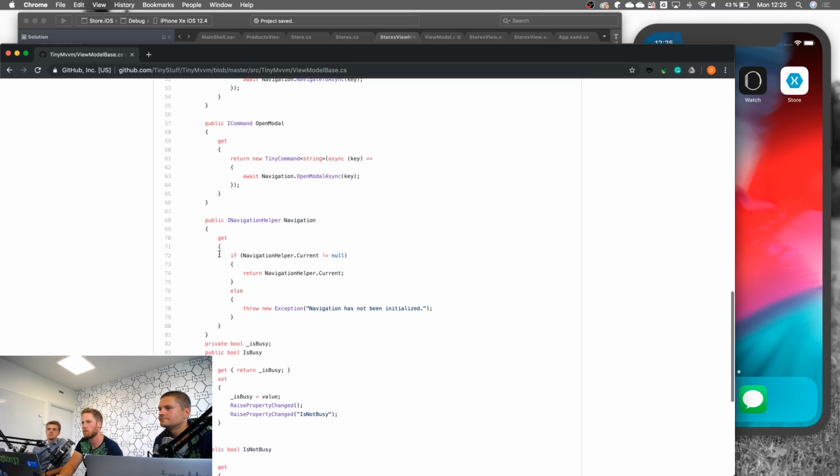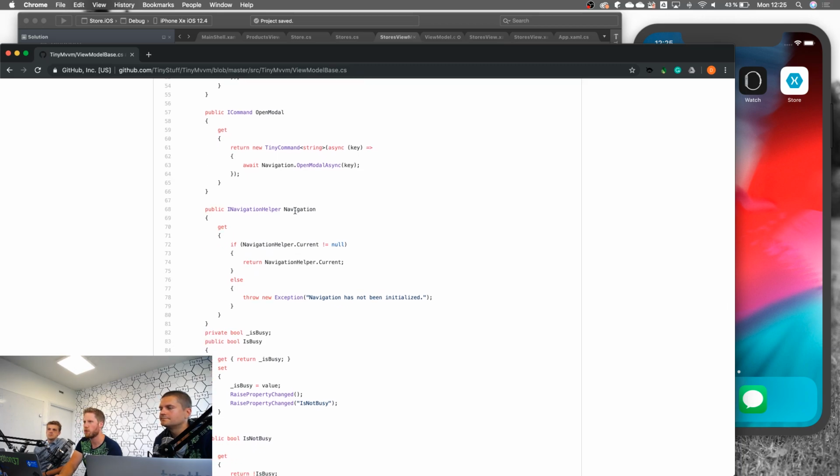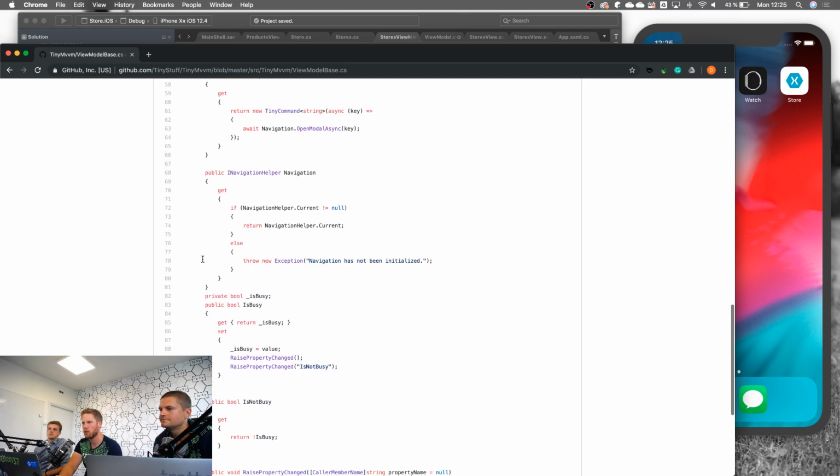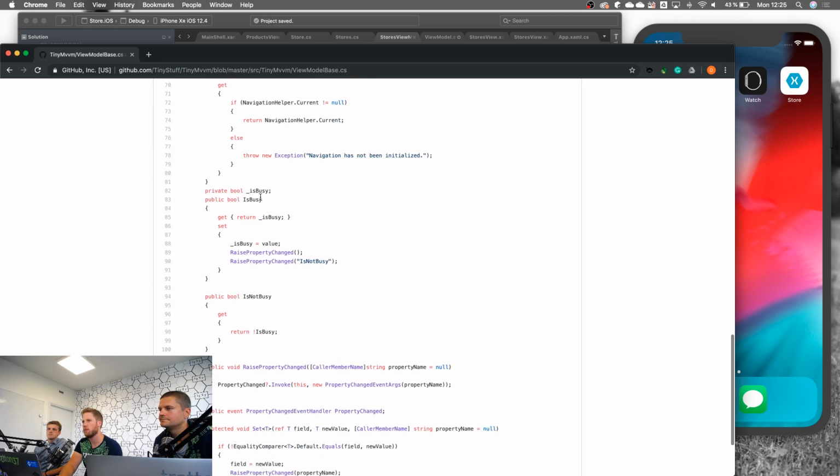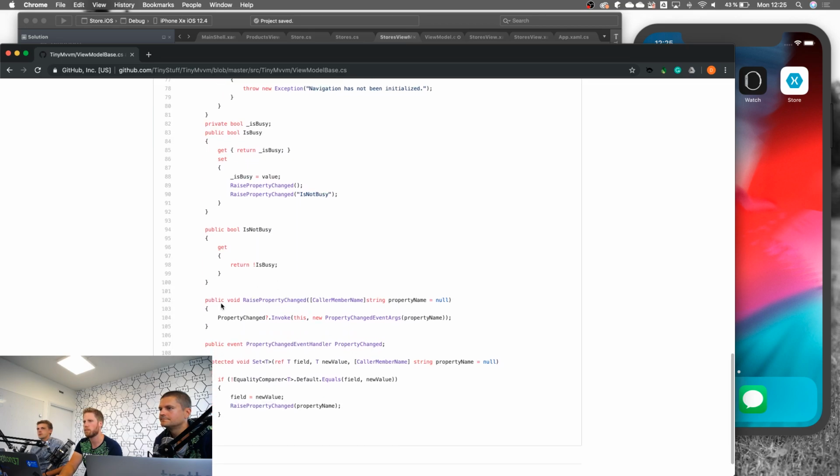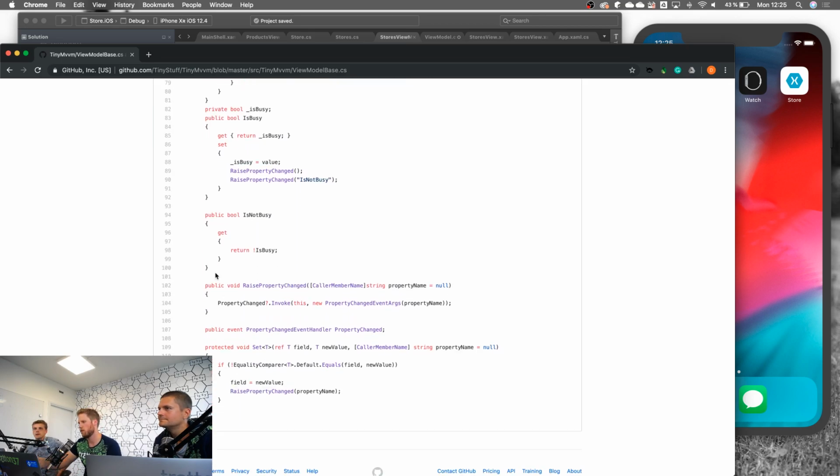And we have a navigation property for the navigation helper, so we can use it directly in the view model without needing to resolve it. We have an IsBusy property, IsNotBusy. And there we have a good example of what all properties would look like if you didn't have Fody. Then you would have all those lines of code. With Fody, you just declare the property itself.